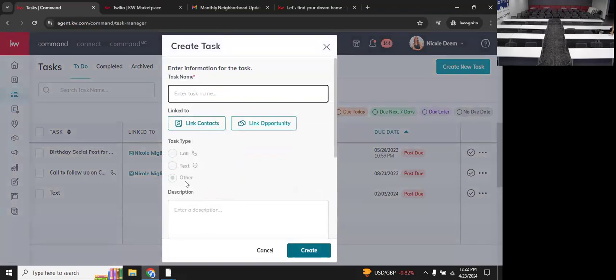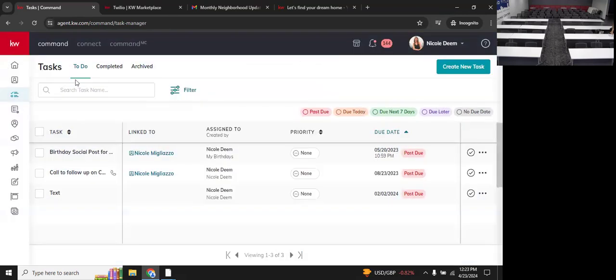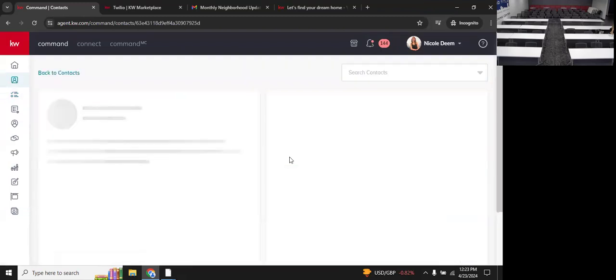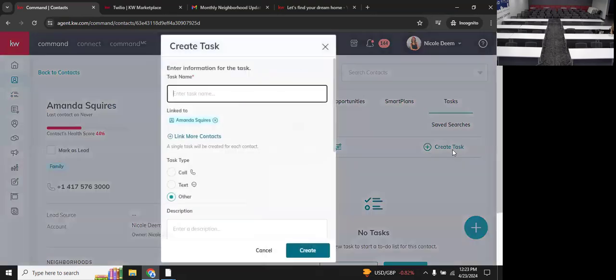And then you can do a text, and put the description that basically says, text them to ask them how it was visiting their grandbaby, right? You can do priority levels, due dates, repeating, all of that. Within your contacts, you basically just click on the contact, click on tasks, create. What's nice about that is it's already going to link to a contact, but you can link it to more. Okay, that's a great question.